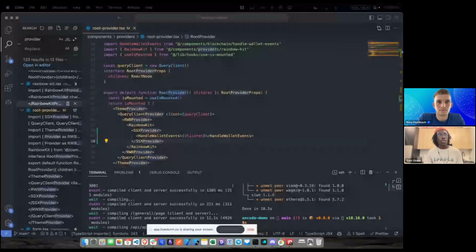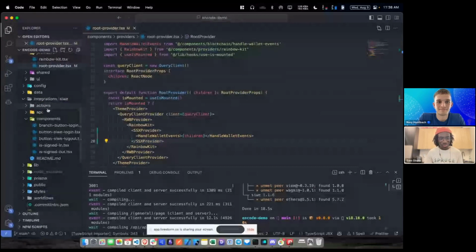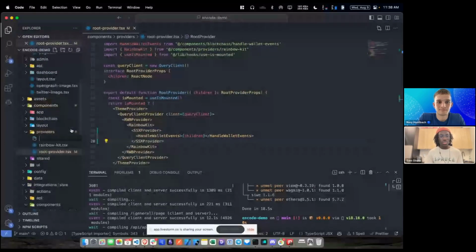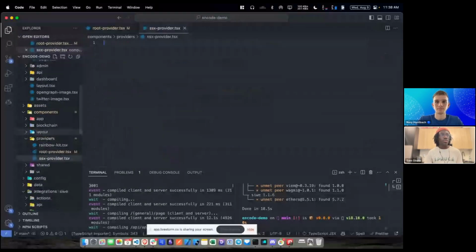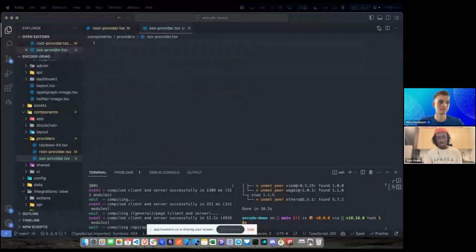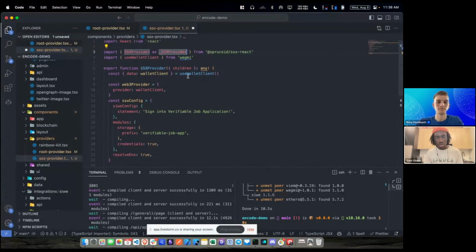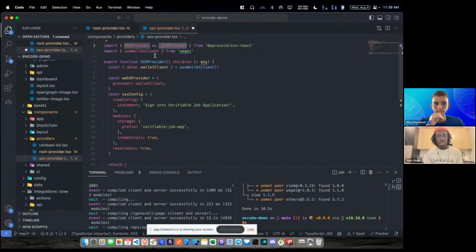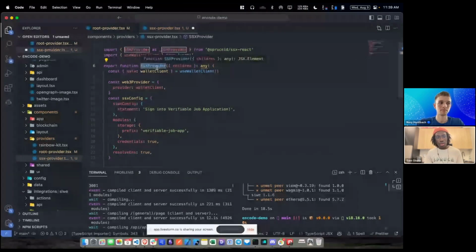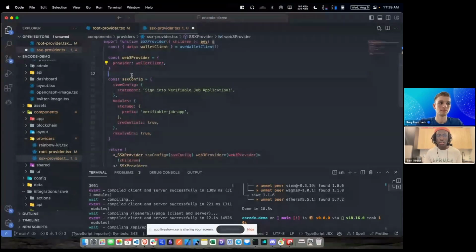Oh, I realized I actually did it slightly differently, so let's do it slightly differently here too. I'm going to go ahead and create a new file, SSXProvider.tsx. I'll just copy and paste in the interest of time. So we want to grab the wallet client from wagmi. We want to grab the SSX provider. I'm renaming it just to prevent a slight conflict because we're also exporting a provider. Here we have our SSX config.